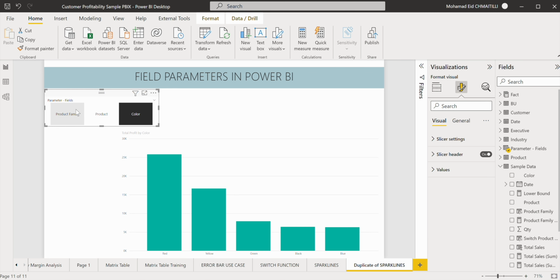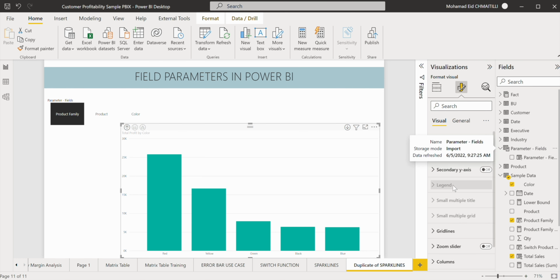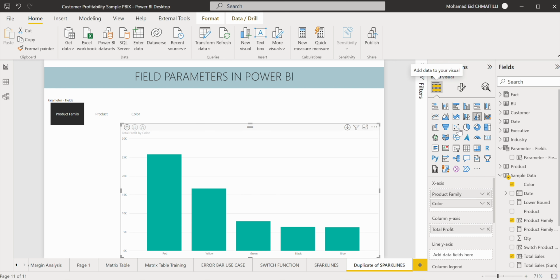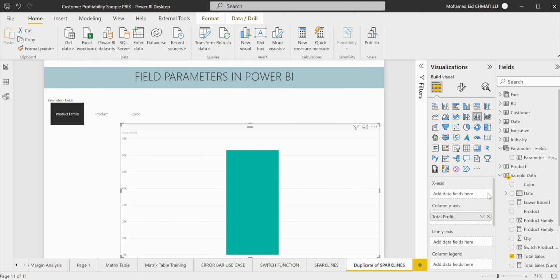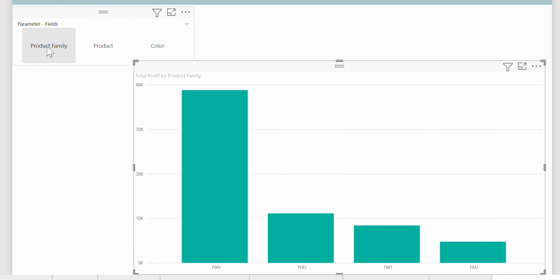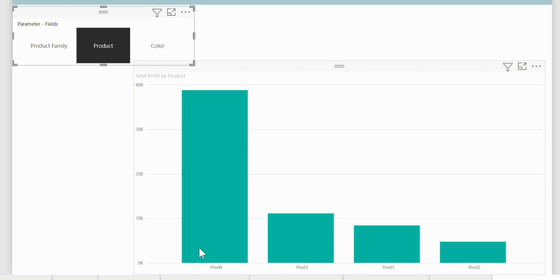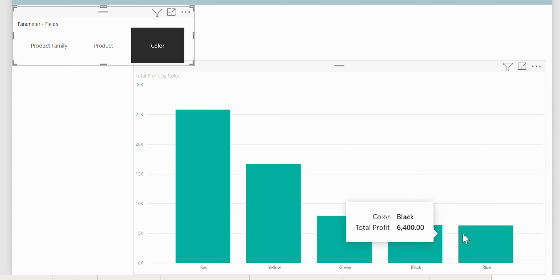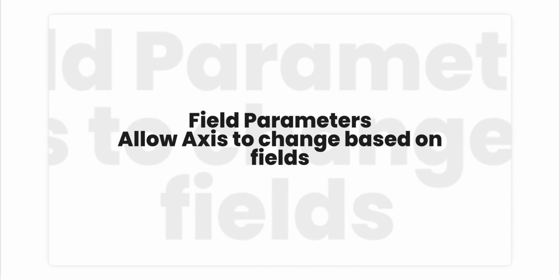So now if I click here, nothing is happening because the parameter is not there, as you can see. But say, if I want, I can do the following. Go to this visual. I'm going to remove product. I'm going to remove color. So now I'm going to add the parameter in here. And you can see because I chose product family, it's showing me all the families here. So family 4, family 2. If I choose product, it will change to product 4, product 3. And if I choose color, it will show the red, blue, black.